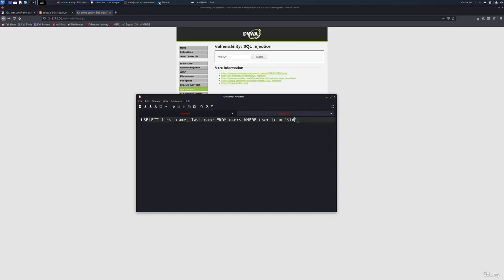So let's see if we can take this and input something else instead of breaking this statement. So normally if we put 1 into this input field here, it will be translated directly into 1 right here. So let's try to extend this by saying, for example, or 1 equals 1.